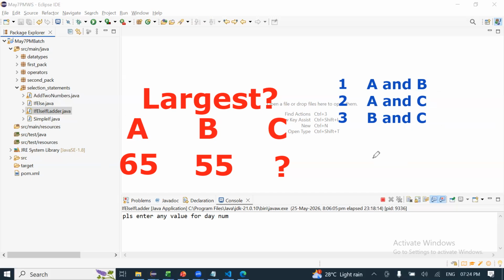A and C. No, wrong. Anybody else? How A and C? B is already less than A. 65 is greater. Fantastic. B is out of the race. At max, B will be in second place only, because it's already beaten by A. You cannot change this. B cannot be the highest. So rule out B, rule out this option.